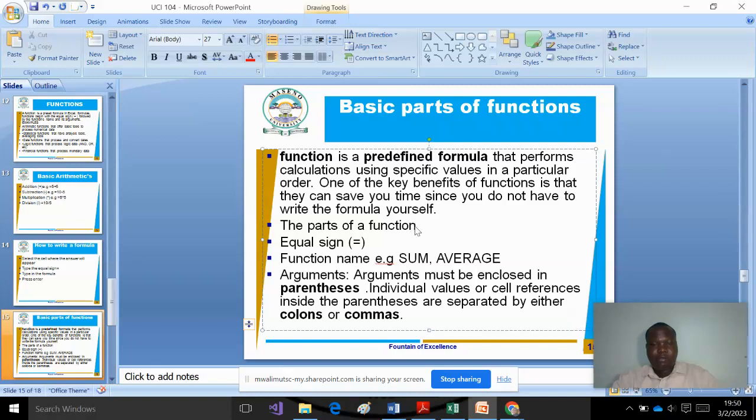There are parts of a function which every function must have. You need to pay attention to this. Every function must begin with an equal sign. After the equal sign, we put in the name of the function. In this case, it could be either sum or average. After the function name, we have what we call the arguments. The arguments are put in parentheses, and inside the parentheses is where you put a range of values separated by a colon, or values separated by a comma, that you want to operate on using that kind of function.